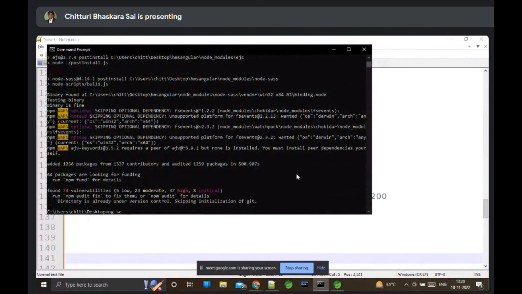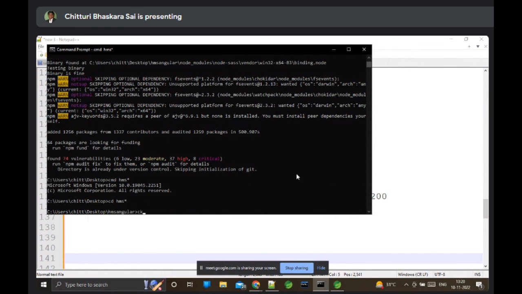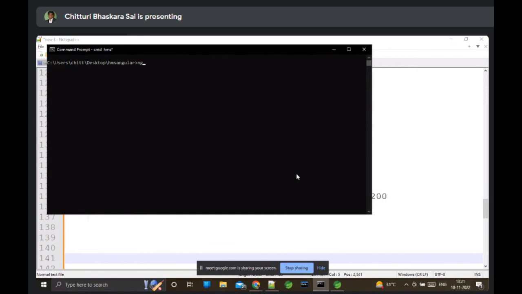Now I want to run the project. Open the folder: cd space hms. Now we have opened the folder, and we can run the project by using the serve command: ng space serve. Let's check whether our project will run or not. In my case, I'm using a lower version, so I'm not sure whether it will run.